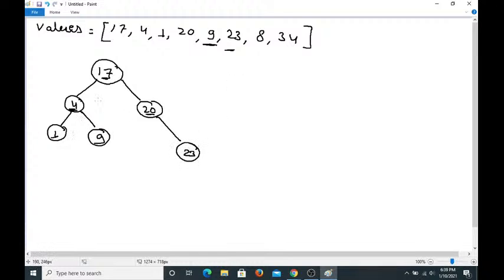Similarly, 8 comes here, it goes in the left side, greater than this and less than this, so it will go here. And then 34 we will take here, here and here, and then 34 will go here, something like this.